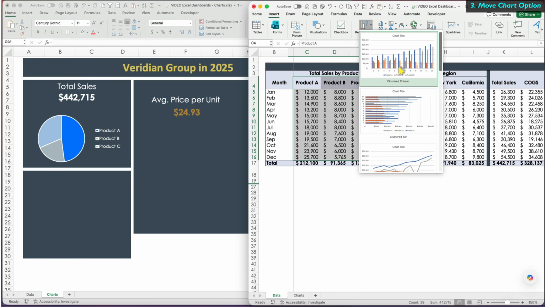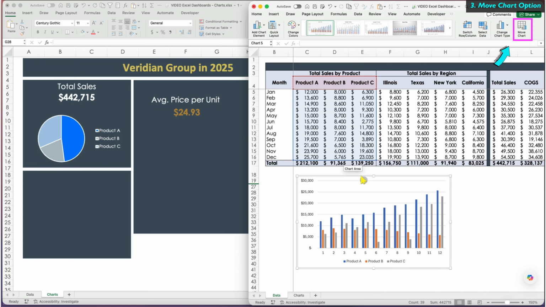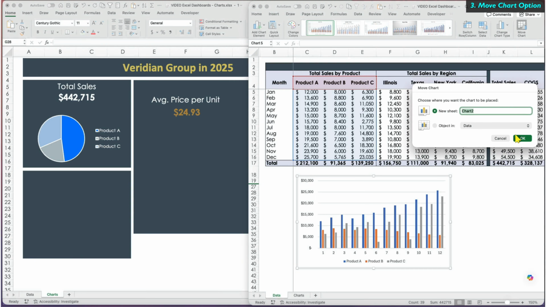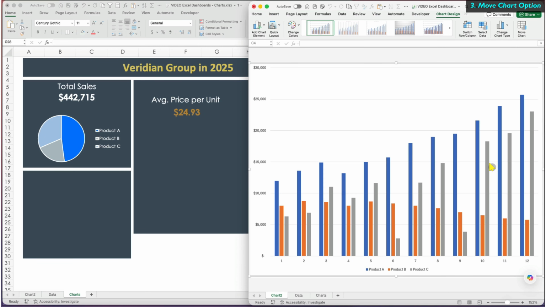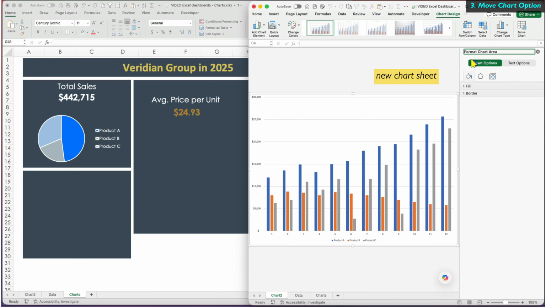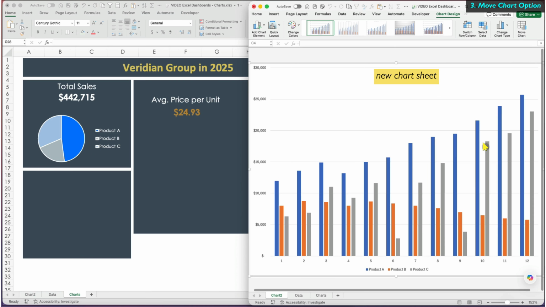The third way is to use the Move Chart option on the Chart Design ribbon. You have two options here. Move it to a new sheet or move it as an object to another current tab. When I move it to a new sheet, notice that the chart fills the entire worksheet tab. It becomes a new chart sheet. Excel creates a special sheet that holds only the chart. You can edit and format the chart, but you cannot enter any other data on that tab.